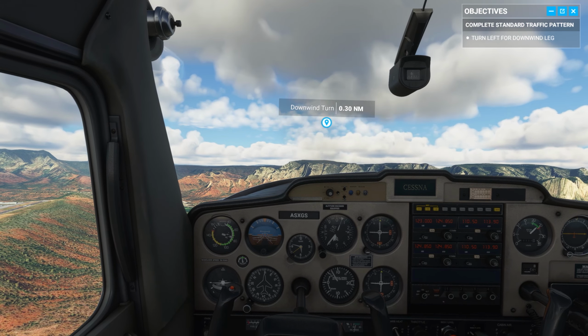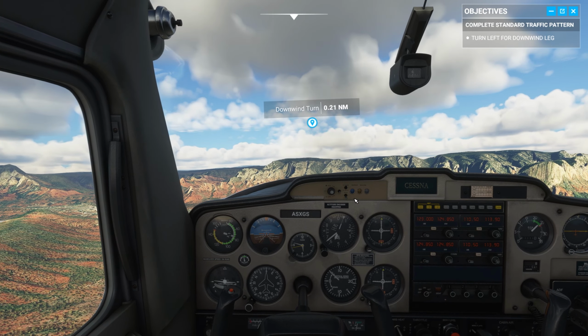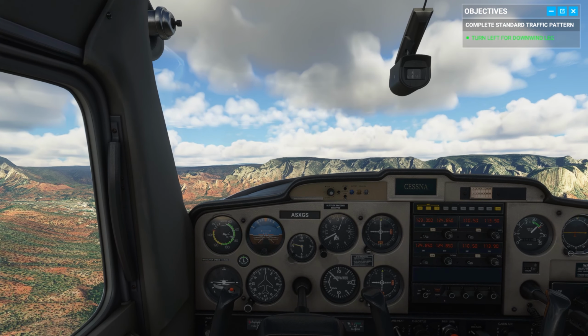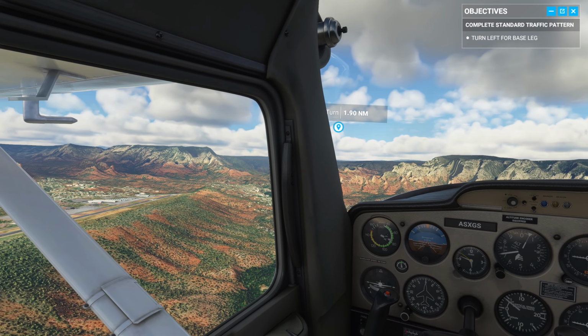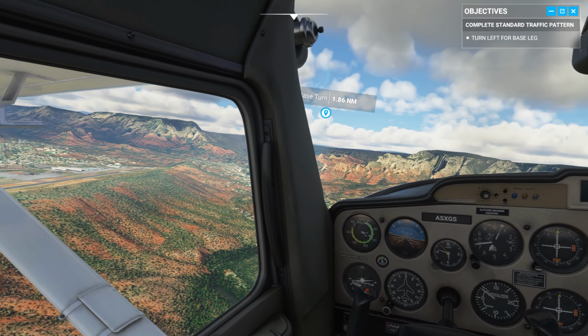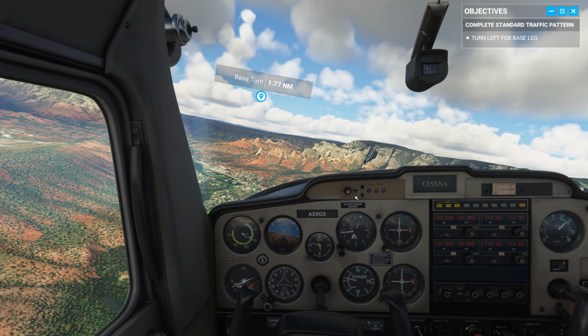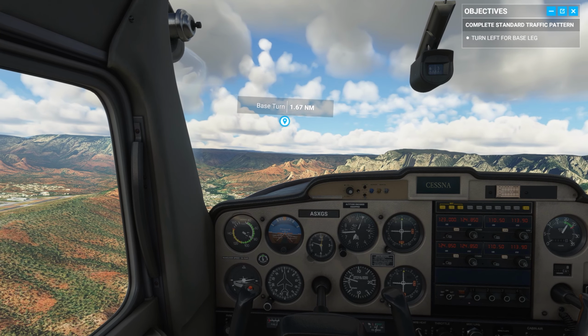Alright, we're going to go to the downwind leg. We're about 0.28 nautical miles out. We've got the wind at our back now. We're all on the right track. Lower your nose to a cruise attitude and reduce power to 2100 RPMs. Once your speed is in the white arc, add 10 degrees of flaps to prep us for landing.